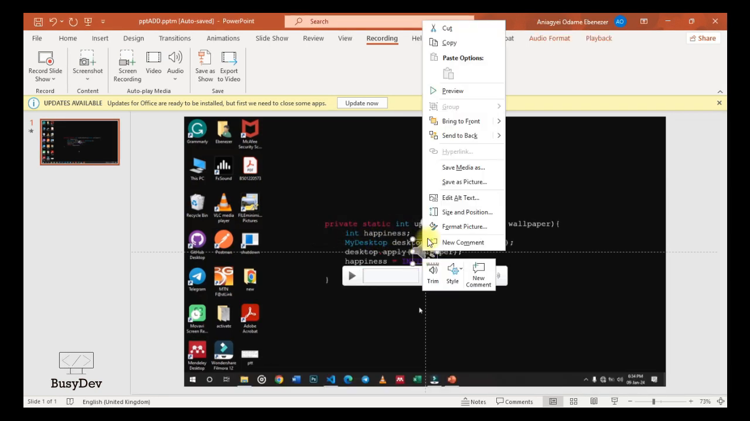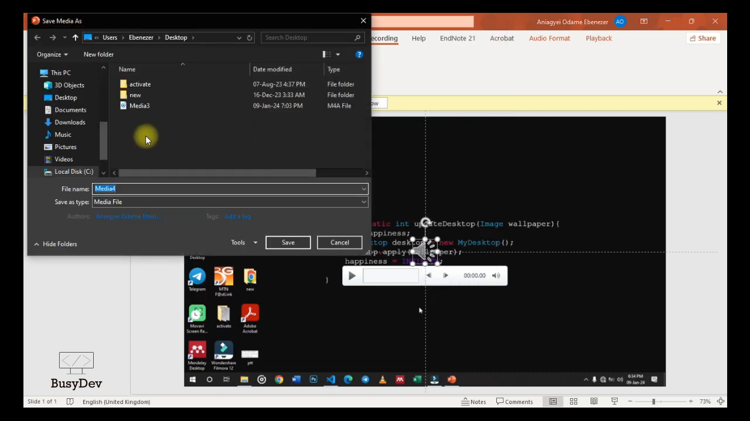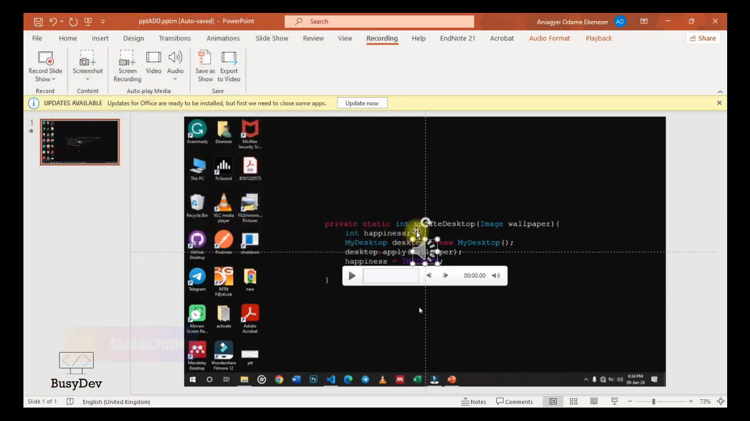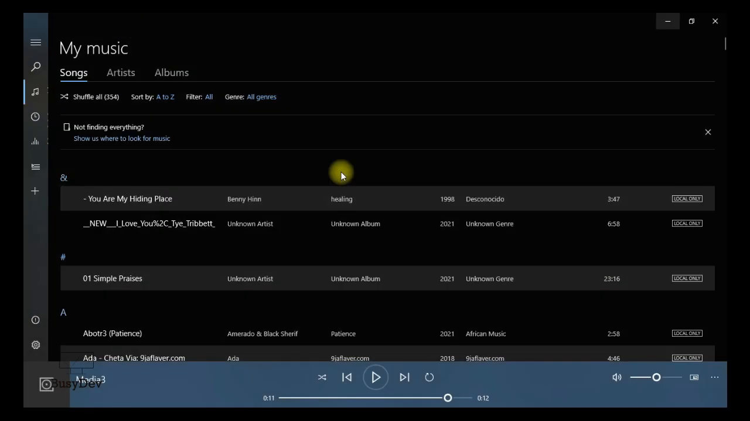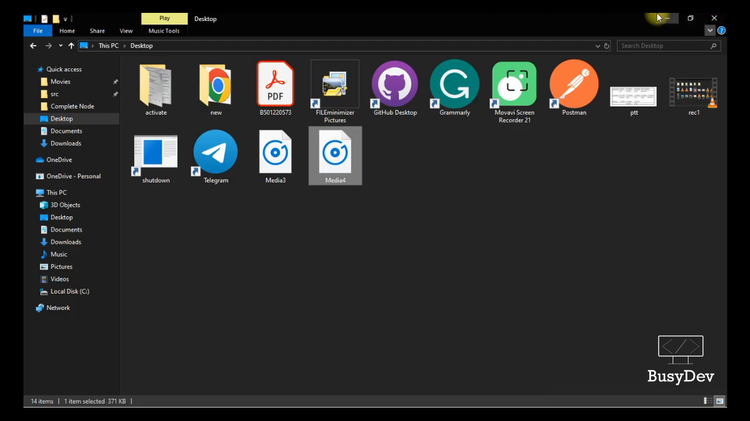With this audio, I go through the same options. What were they? Save media as. Let me save it, this time around, as media 4. Then I play my media 4 and let's see how my recording went. 1, 2, 3, 4, 5. Voila, you see everything went so well.